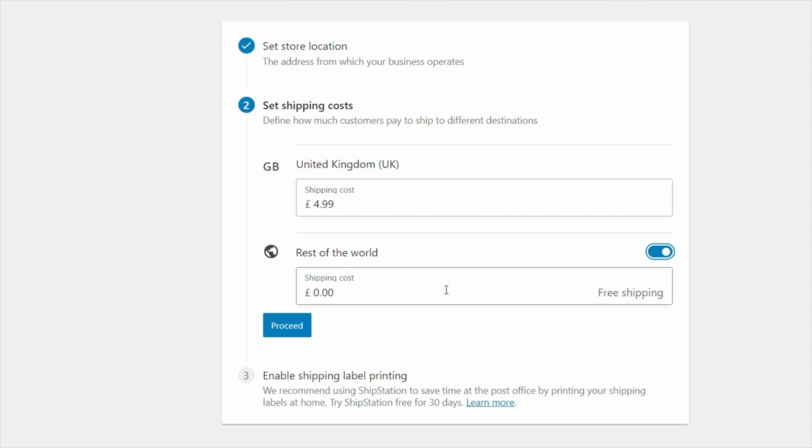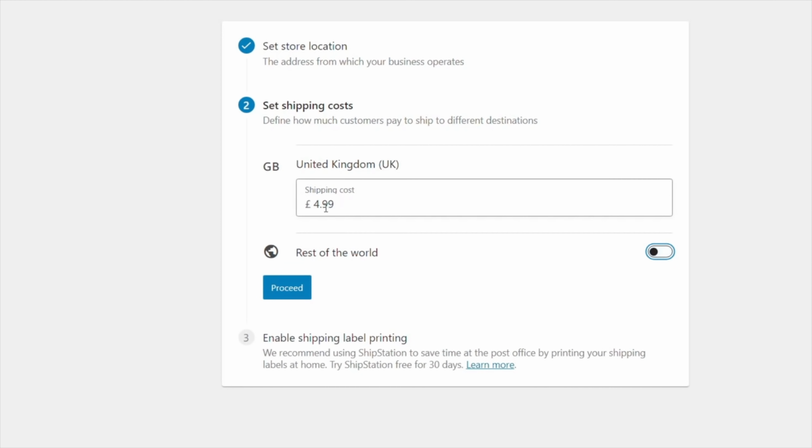Now, this is a really simplistic example. And like I say, I've covered in a lot more detail how to create more feature-rich ways of working with shipping inside WooCommerce, and the link is in the description to check that out. However, for this, we're just going to set this to the UK, the flat rate shipping.